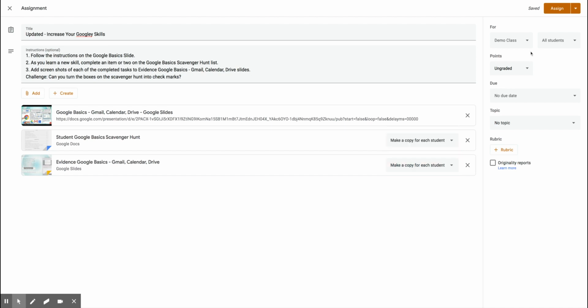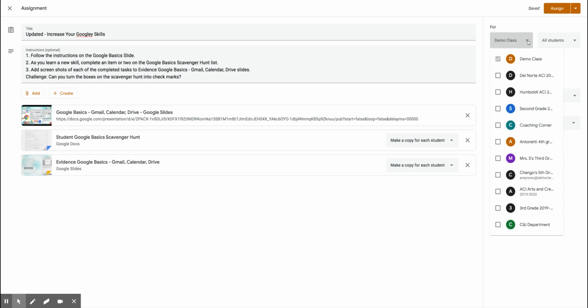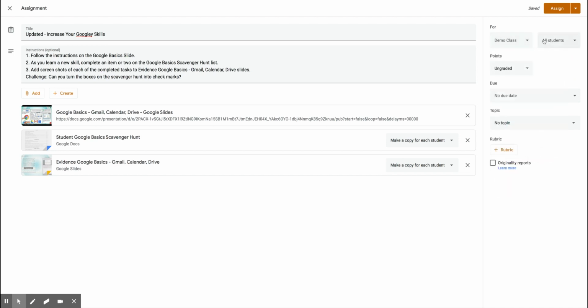Next, I come over to the right-hand side. I can assign it to this demo class, or I could choose from other classes in my drop-down. I could choose to assign it to all students in this demo class, or I can click the down arrow and get a drop down that lists all the students with checklists so that I could assign it to a certain group of students if I wanted to.